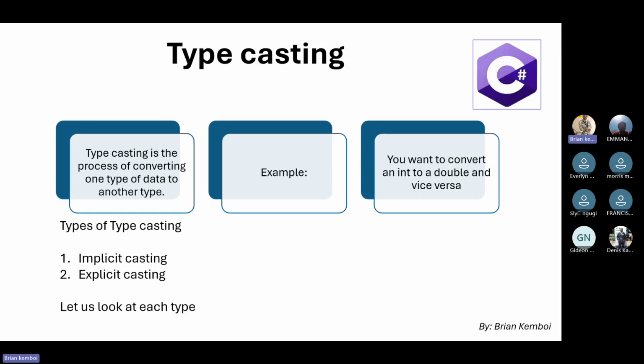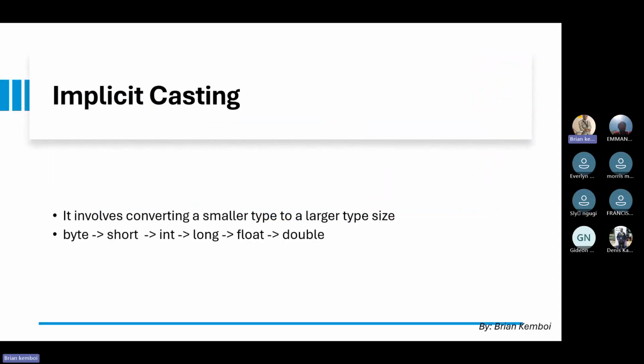There are two types of casting: implicit casting and explicit casting. Let's look at what they do. Implicit casting is one of the easiest. It involves converting a smaller type to a larger type size. For instance, conversion of a byte, which is always the smallest, to a short, to an int, a long, a float, and a double. These are numerical values, converted from a smaller value to a larger value.